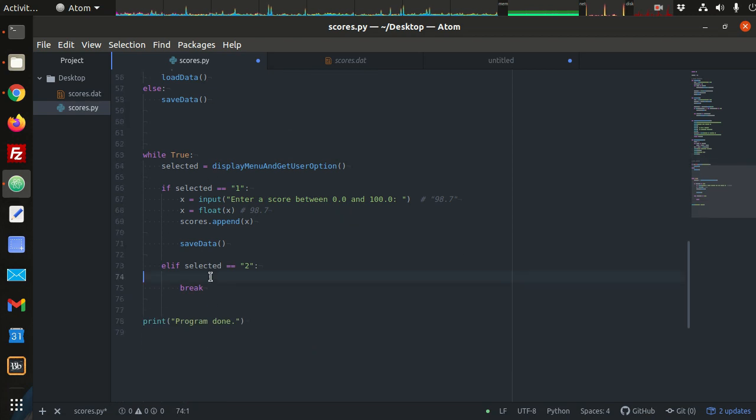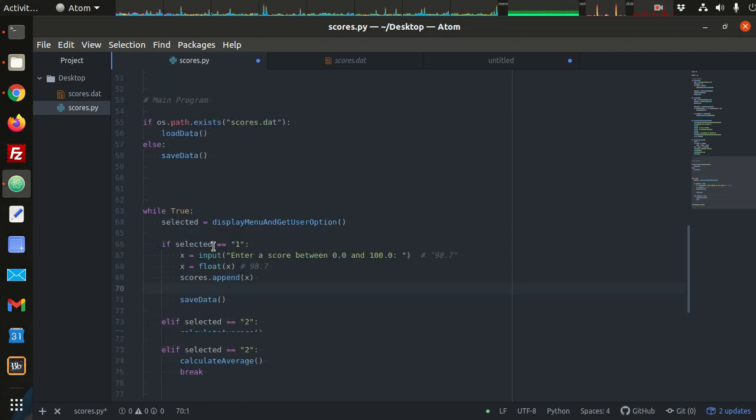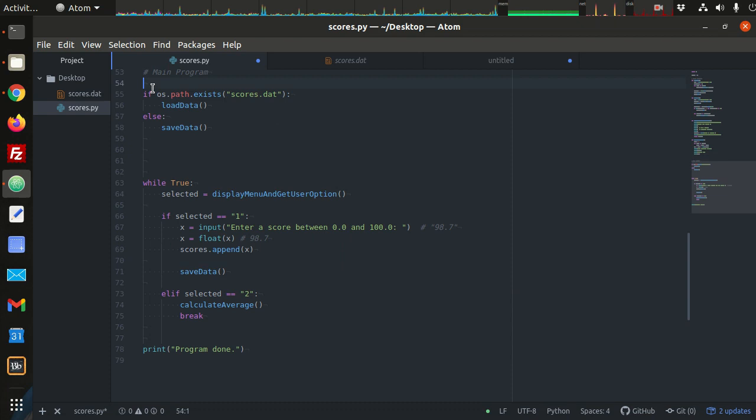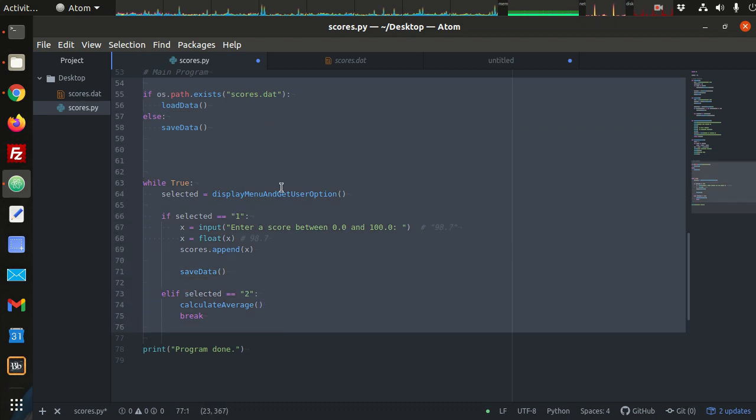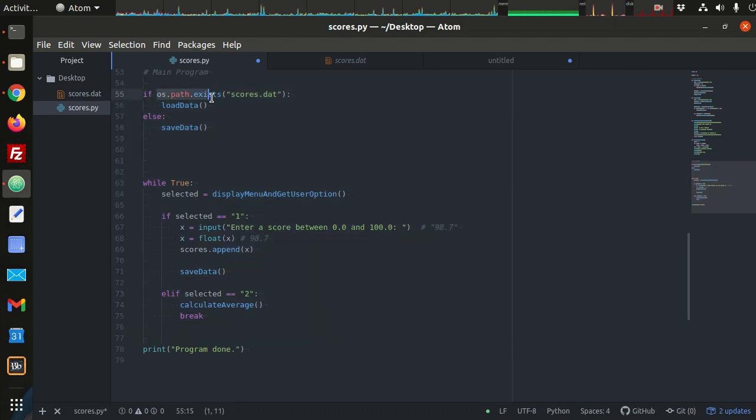So to call the function, I use the function name, left and right parenthesis. Right. So now this is our main program now. See how much smaller it is, and it's actually much easier to read. If our path exists, load the data. If it doesn't, we'll save data. And then we enter this loop.